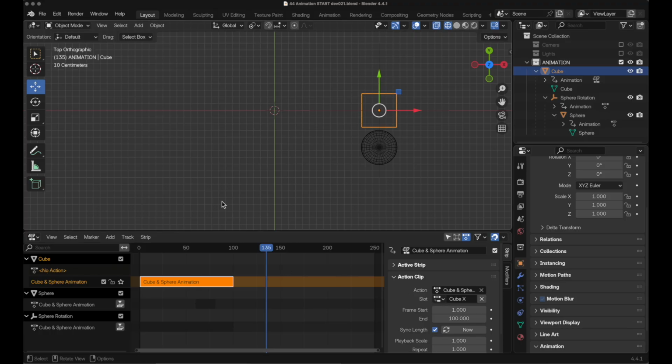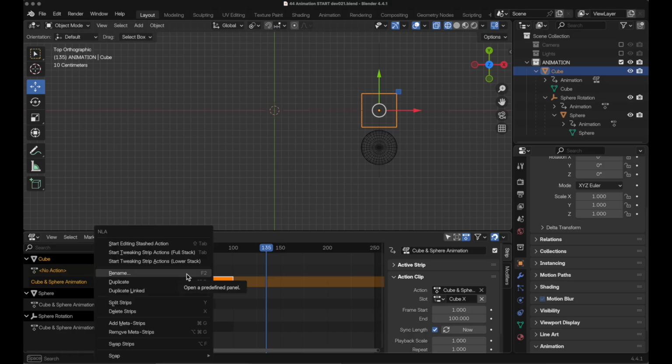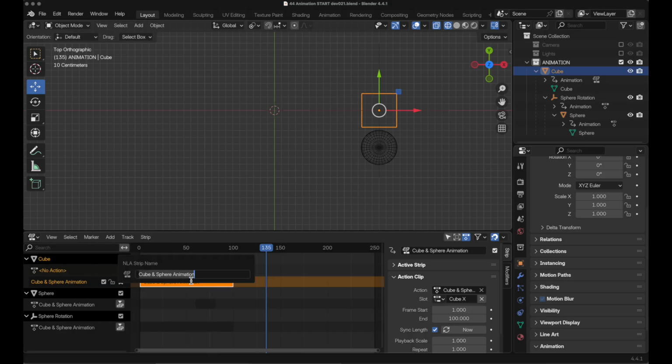So for instance, for clarity purposes, let's come over here and right click and rename this strip, and we'll call this Move Cube Along X, so that at a human level we can just read that very quickly and know what that action strip is doing. But again, we can come over here to Action Clip and we can see specifically what it's referencing. And we know exactly that it's bringing that data in from the CubeX slotted action.